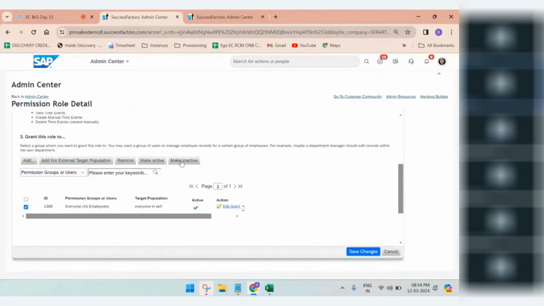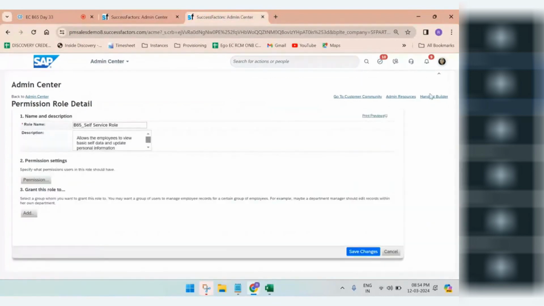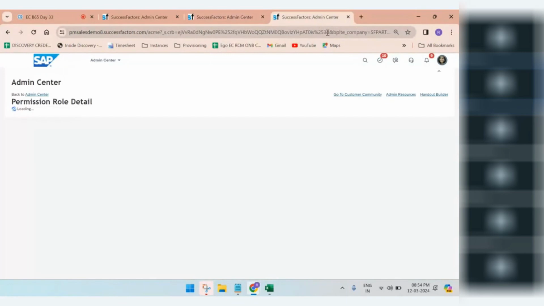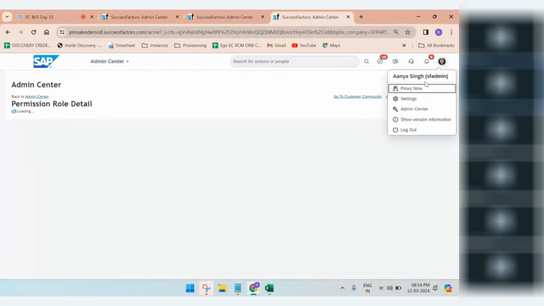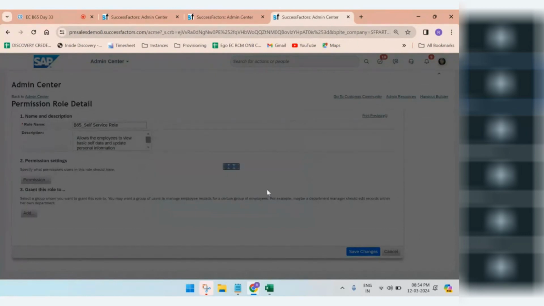I want to show you live how we can create a permission. Okay. Now log into the system, duplicate again. Now let's go proxy now. That guy, GE7 guy, I'll show you the difference how it works out.